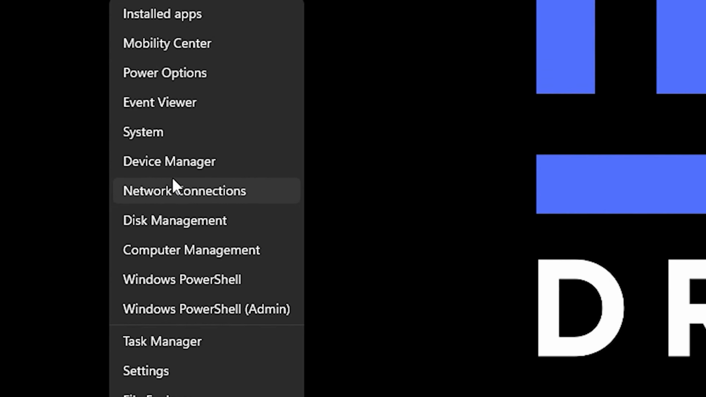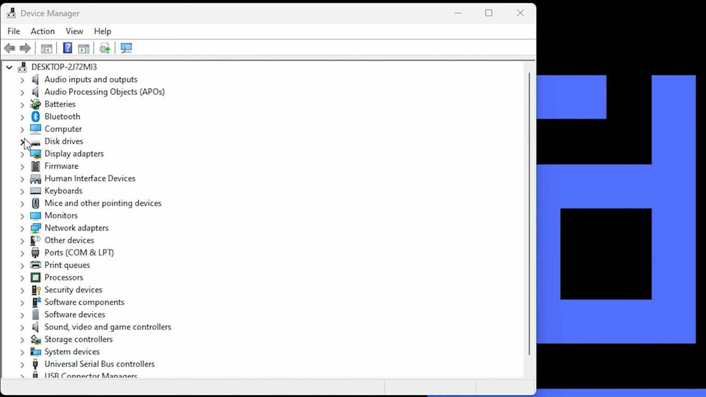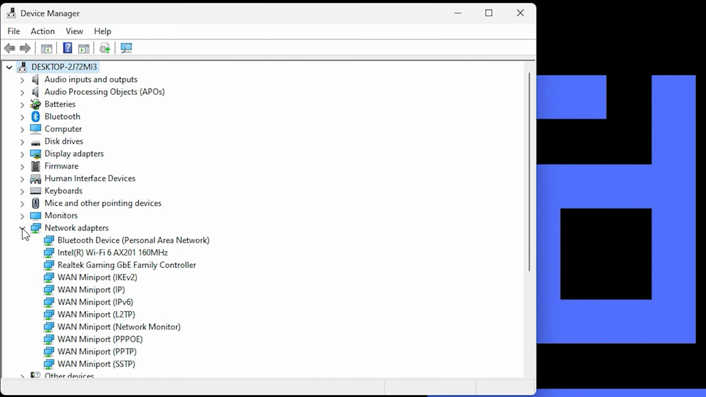So now guys, the next thing that you want to do is just simply go ahead and right click on the Windows icon, and you want to click on device manager here. Now once you're there, you want to expand the section that says network adapters, and you should find your Wi-Fi network adapter. So all you have to do is just simply click on it. As you can see, mine here is an Intel Wi-Fi.